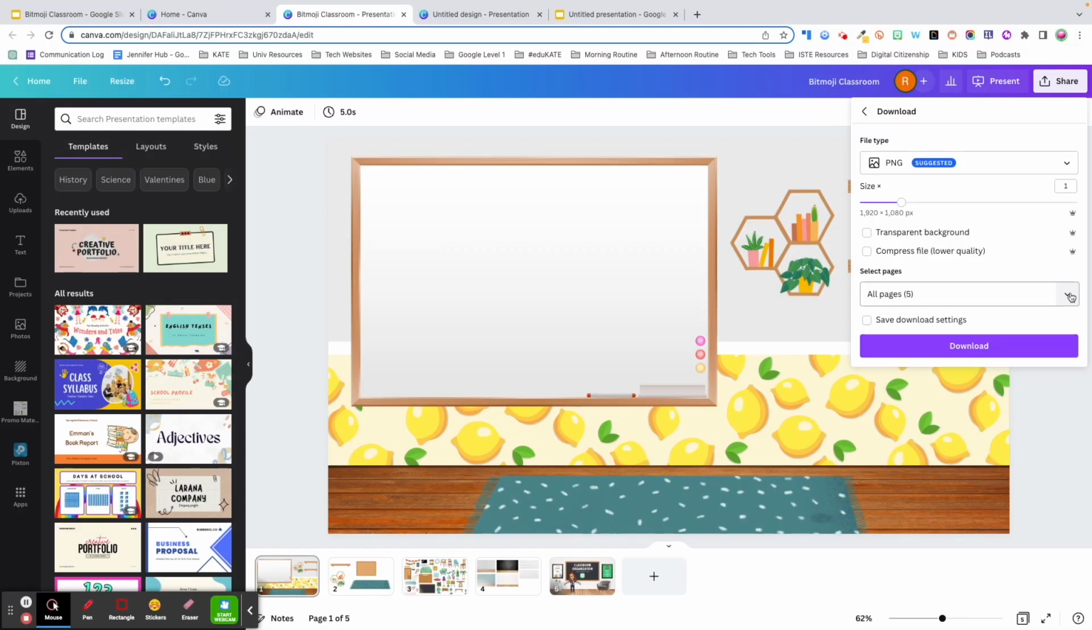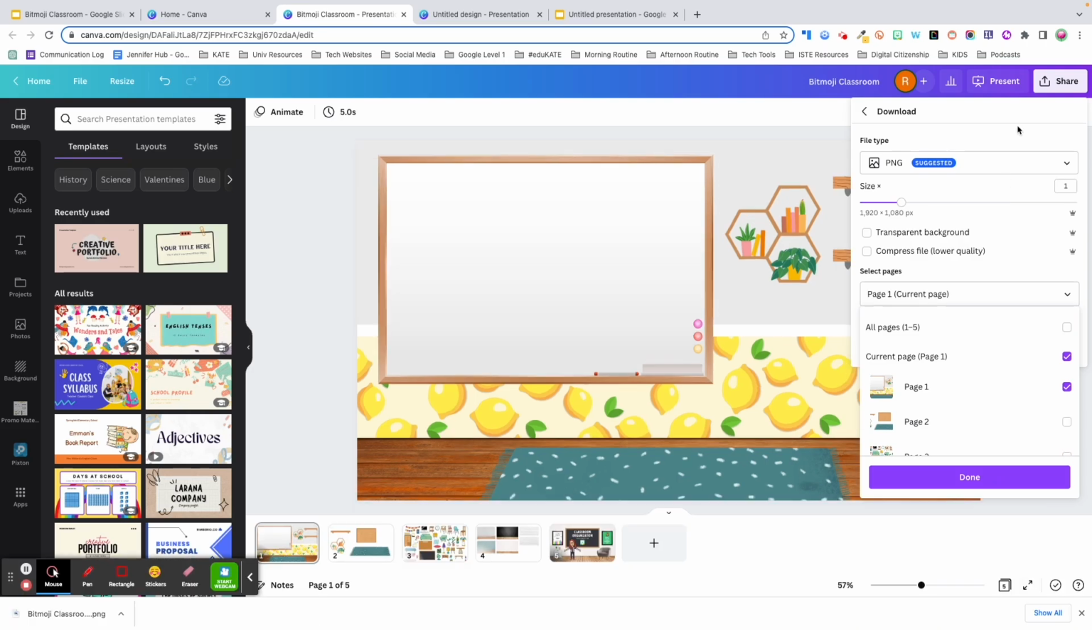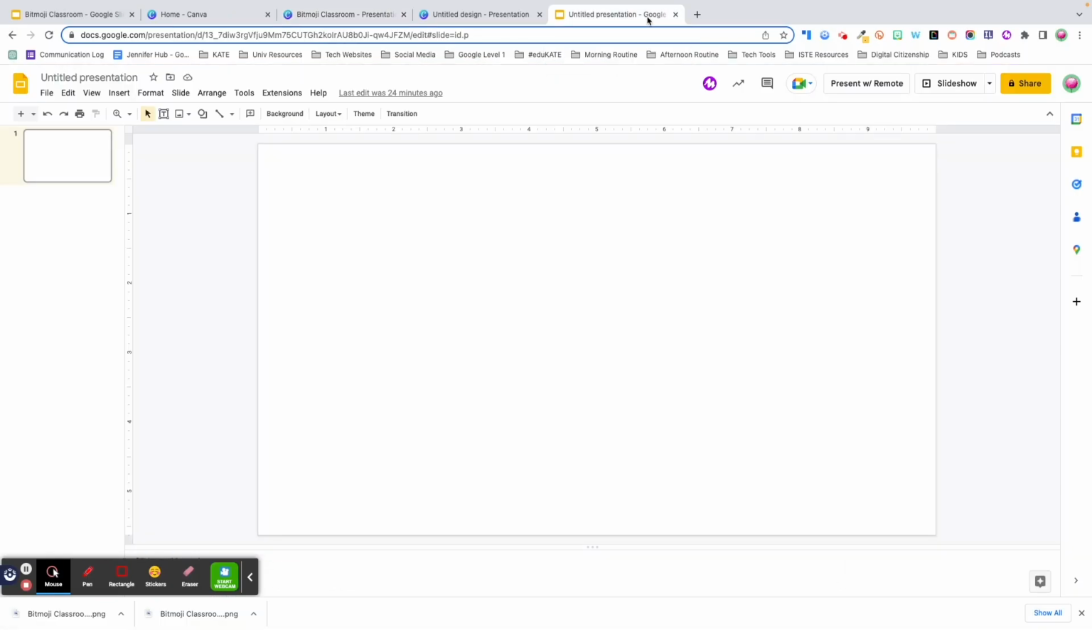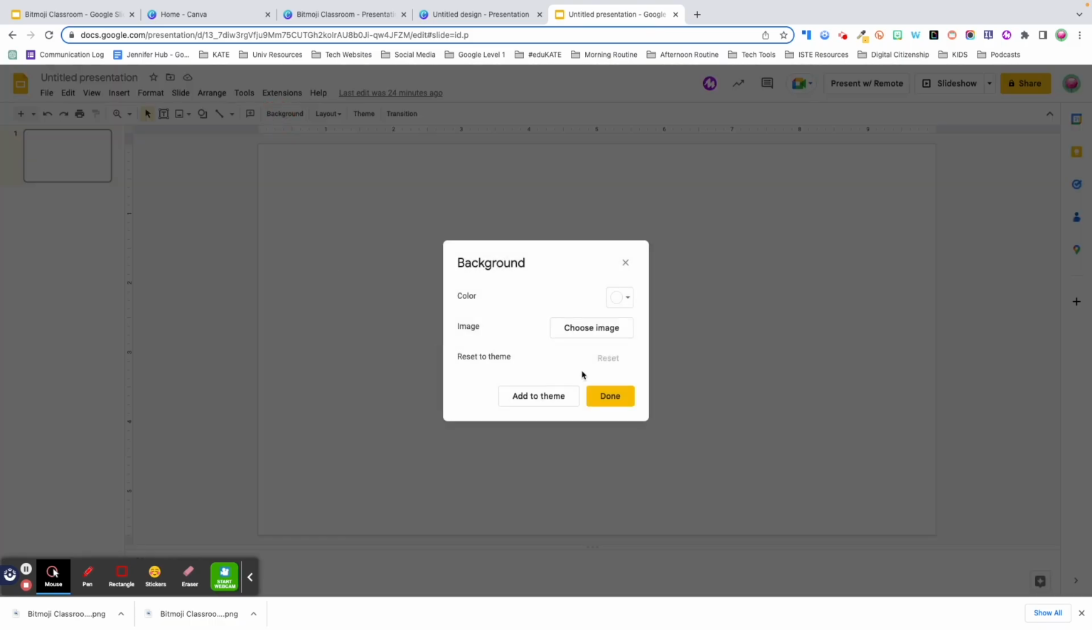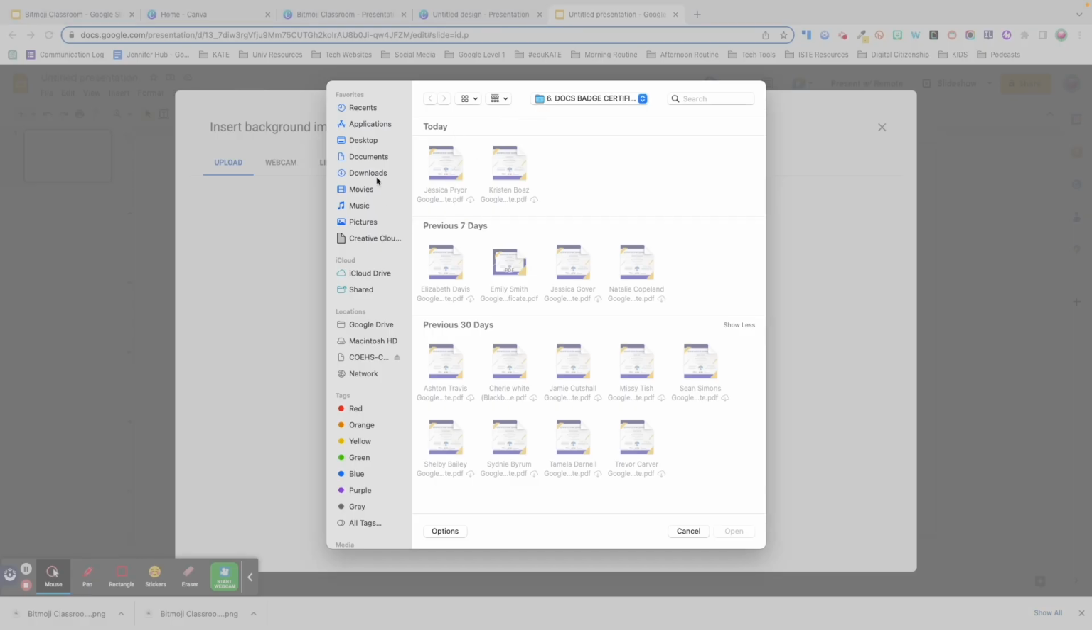Once you're happy with your scene, download it by clicking on Share, Download. If you have multiple scenes, like my example here, then you'll use the checkboxes under Select Pages to identify which scenes you want to download. Make sure your file type is PNG or JPEG. Then click Download. Next, you're going to head back over to your slide deck and select a blank slide. Click on the Background button in the Formatting menu, then select Choose Image and upload your scene from your Downloads folder.